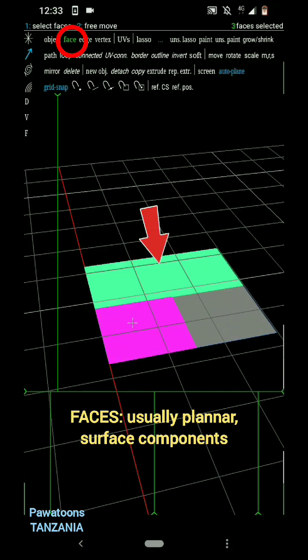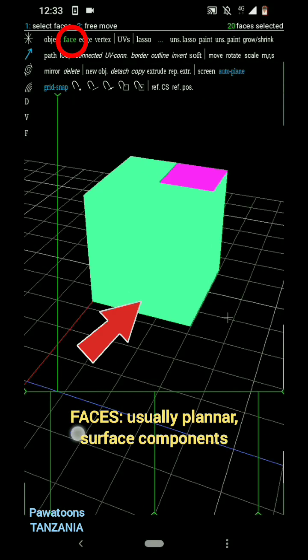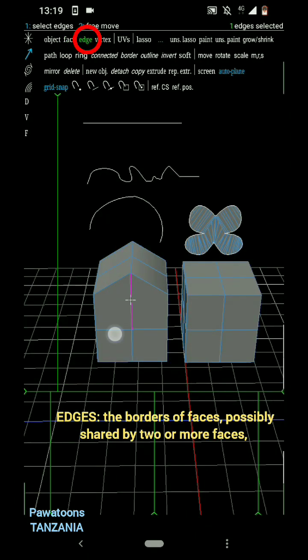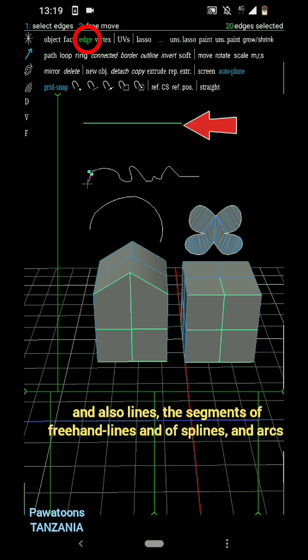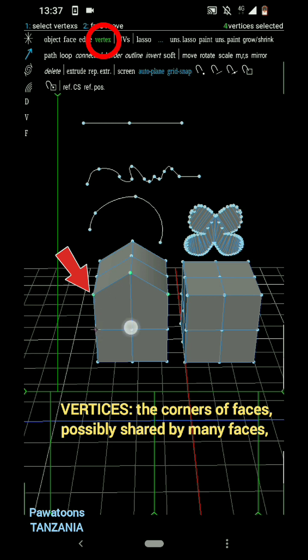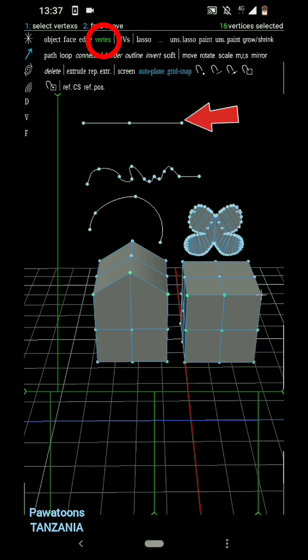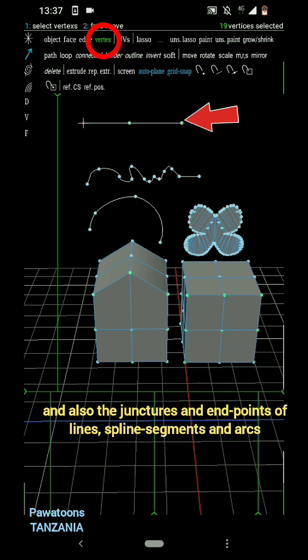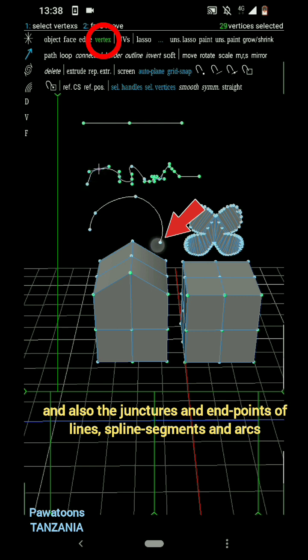Faces. Usually planar. Surface components. Edges. The borders of faces, possibly shared by 2 or more faces. And also lines. The segments of freehand lines. And of splines. And arcs. Vertices. The corners of faces, possibly shared by many faces. And also the junctures and endpoints of lines, spline segments, and arcs.